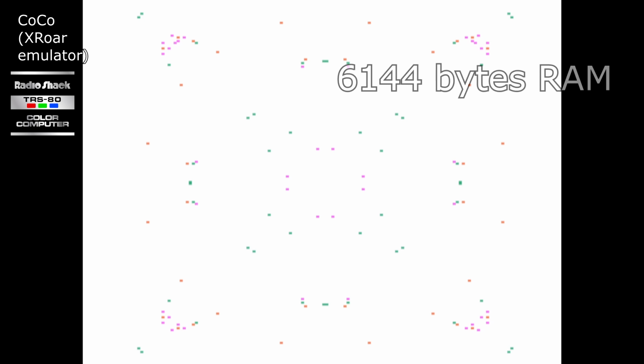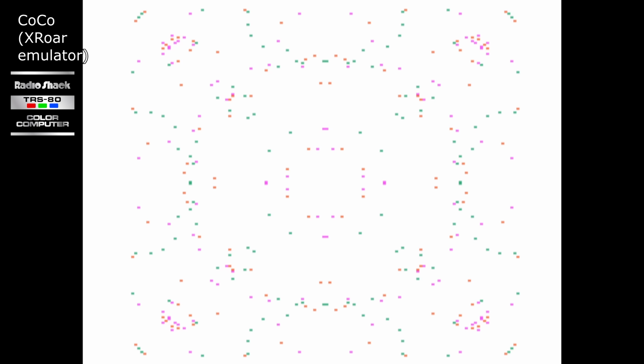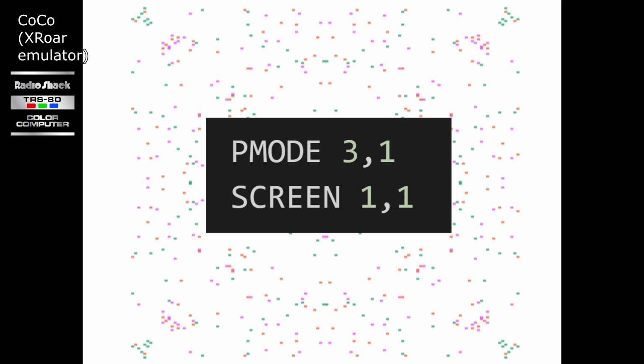These high-resolution screen modes require a whopping 6K of memory, compared with only 512 bytes for low-res. You enter high-resolution mode by using these two commands. They combine multiple functions in a way that's unintuitive at first.